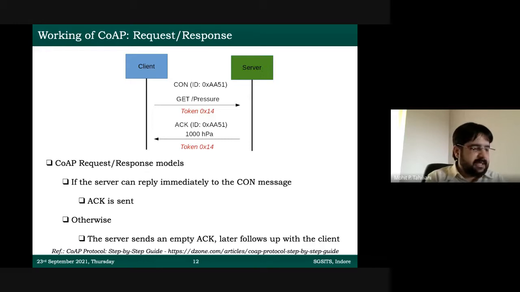He had 2 machines, 2 IoT devices, one treating as a CoAP client, another one using as a CoAP server. So he was sending pressure data, I think accelerometer, he was running so many experiments and getting the data from the server. So he was performing this simple request response operation.